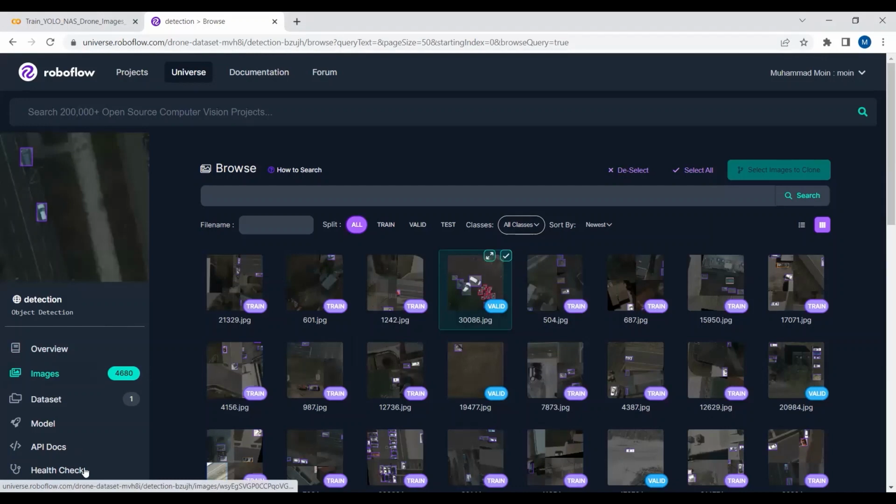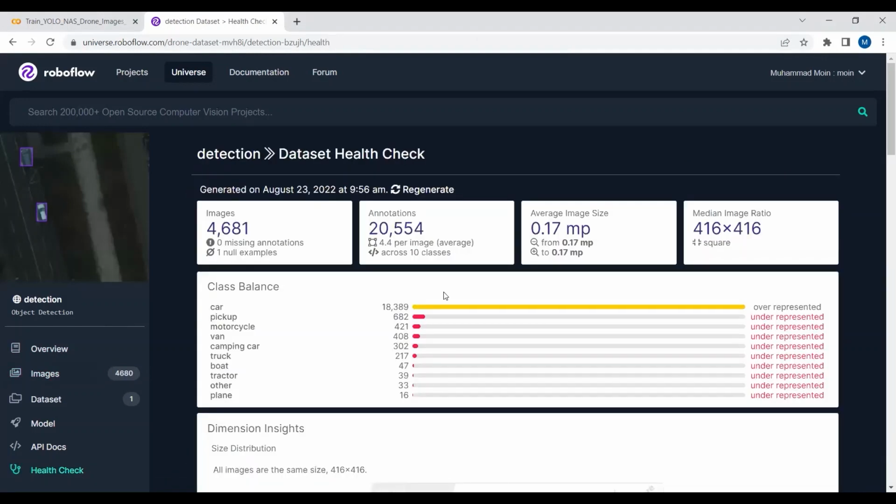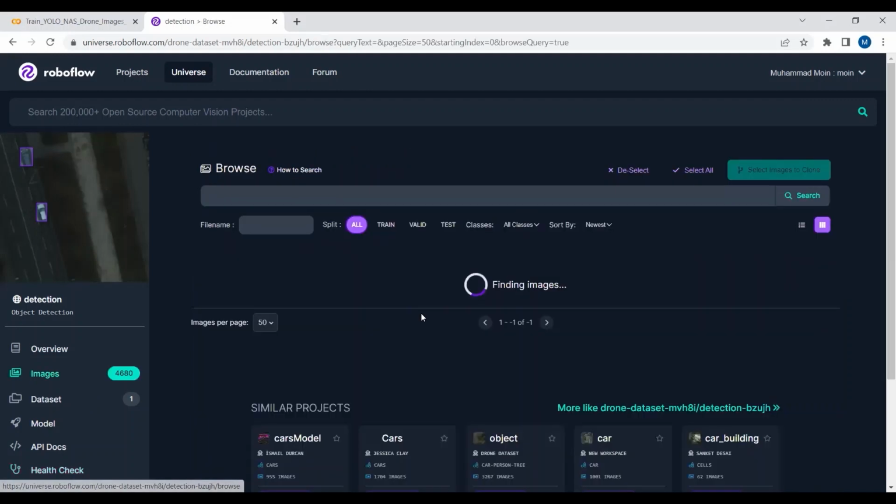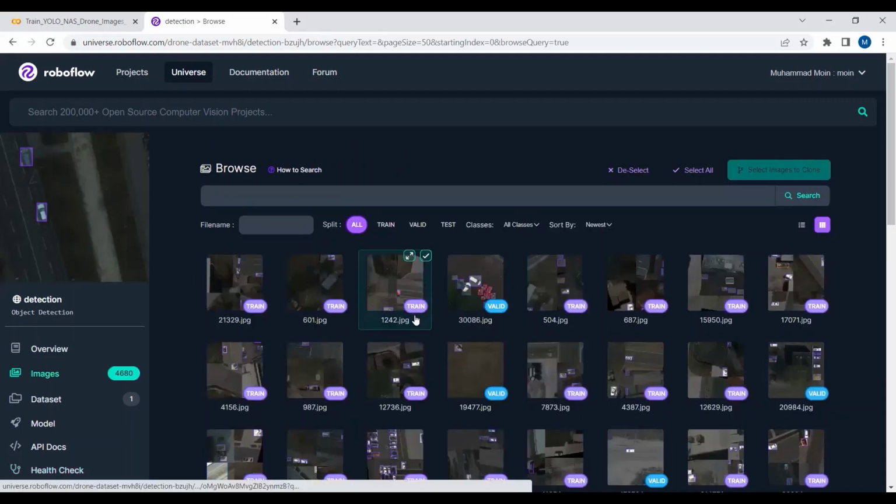And you can see over here, let me just go to the health check. The dataset consists of 4,681 images with 20,554 annotations. Out of 20,554 annotations, 18,389 annotations belong to the car class. So the car class is overrepresented, while 682 annotations belong to the pickup and 421 annotations belong to the motorcycle class. The car class contains the majority, about 90% of the annotations, while 10% of the annotations belong to the remaining 9 classes. Okay, so I will be training the YOLO-NAS model on this data set.